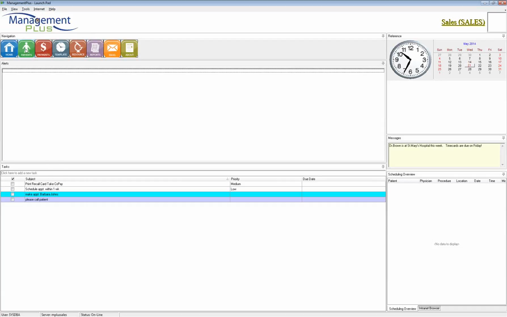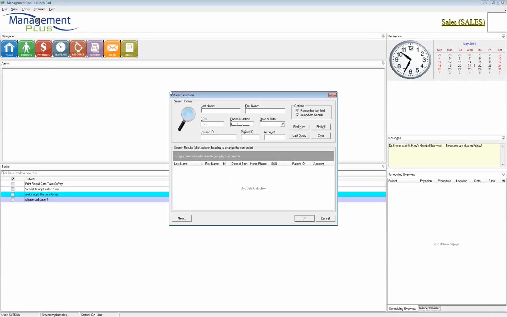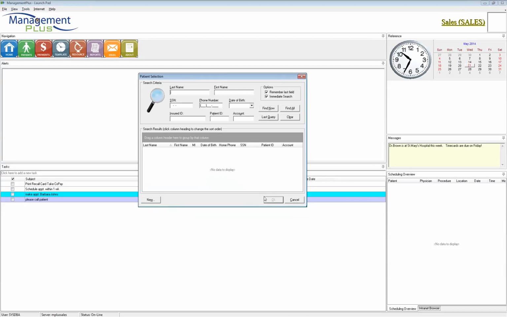Okay? The shortcut is on the main screen. It is this green icon that says Patient that's in the navigation bar. When you click on that icon, it's going to take you into your patient selection screen. All of the fields that you see here, last name, first name, social, phone number, date of birth, the insured ID, which is their insurance ID number, patient ID, and account number. These are the different ways that you can search for a patient in your system.